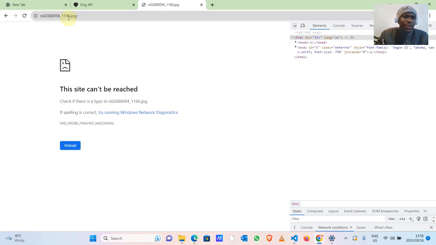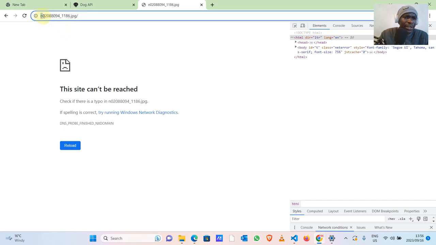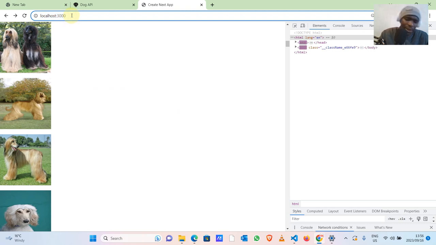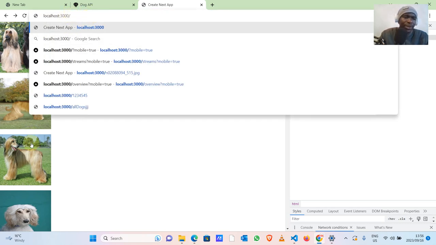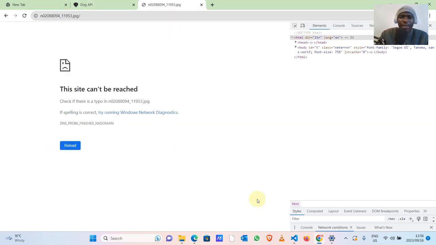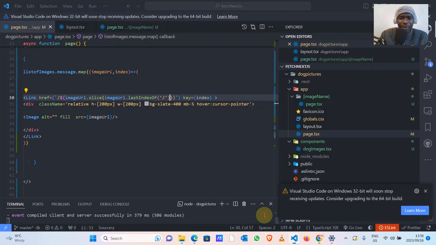Okay? As you can see now, it's giving us this. This is the name that it's giving us, but it has removed this localhost, because it's supposed to concatenate the name from here. Let's click again, as you can see. Let's go check the code, what might be the problem.